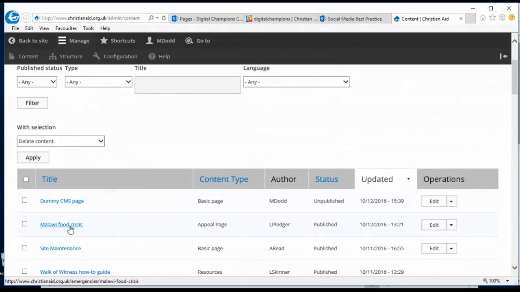So you can see, for example, here, there's been a page created about the Malawi food crisis. That's been set up as an appeal page. There's also a page being created related to site maintenance, the category of which is a basic page. But at the top here is a dummy CMS page, which I'll use for the purpose of this video. As you'll see, we've actually got that unpublished because we don't want this to be made available to the entire public. As I mentioned, Drupal is the way that we develop content for our Christian Aid website. So obviously that's an externally facing website.